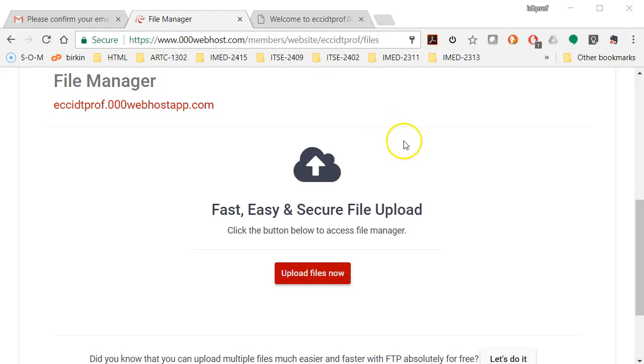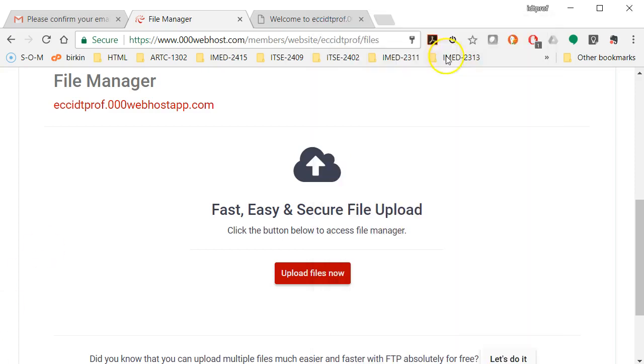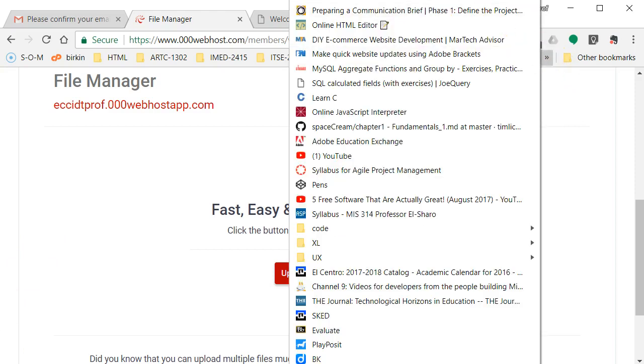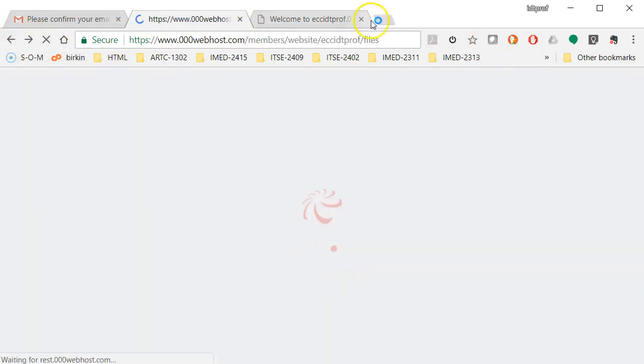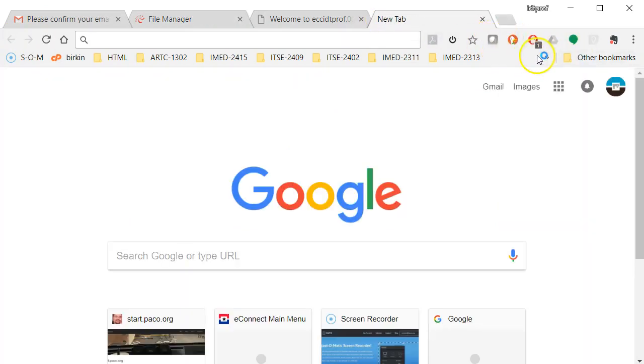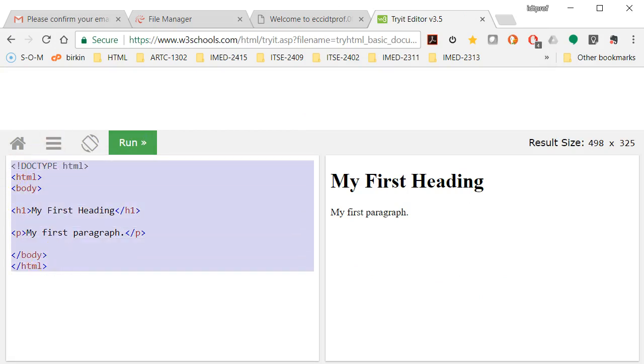Rather than just leaving you hanging, I'm going to create a very quick website, or web page rather. I'm going to bring in my Notepad++ from outside the window, and I'll type the simplest of websites. Somewhere here I have a shortcut for W3Schools. I didn't want to do it in that window, but I'll do it in a new tab. You can type in this code. I'm just going to copy and paste it.